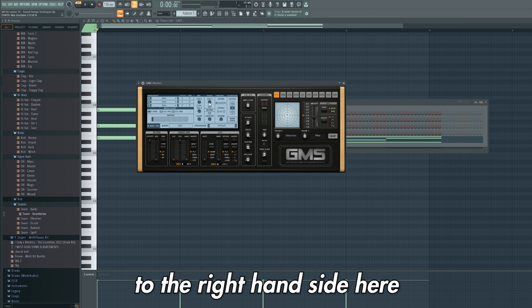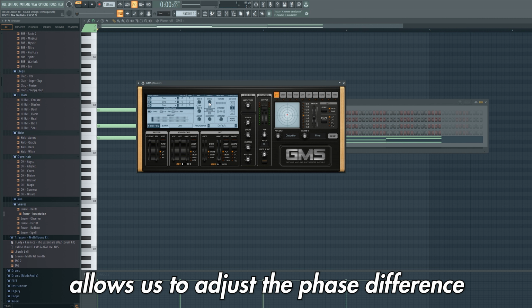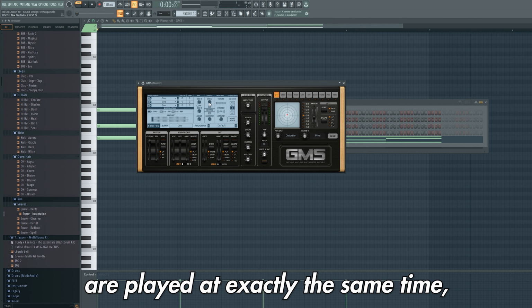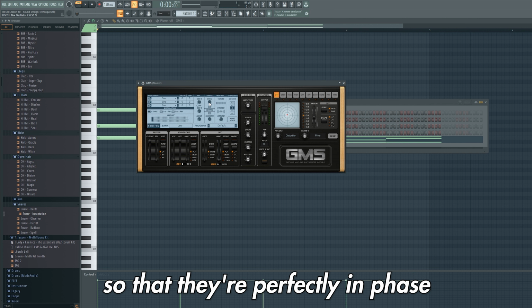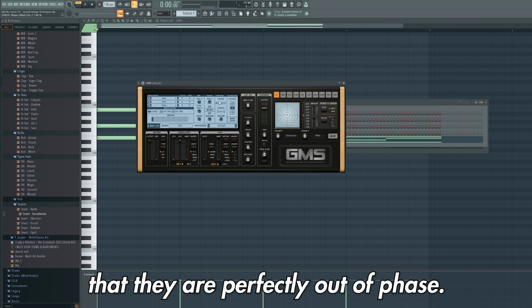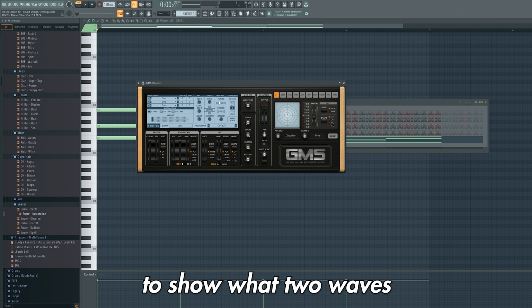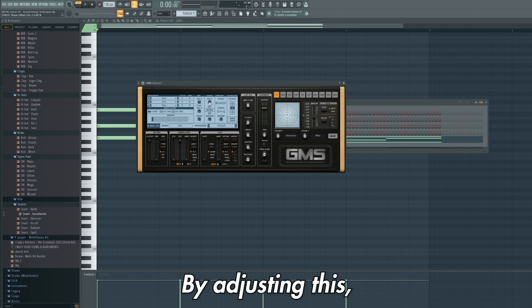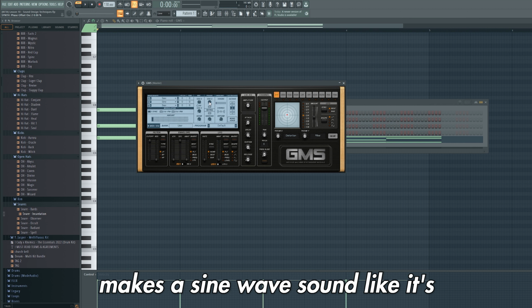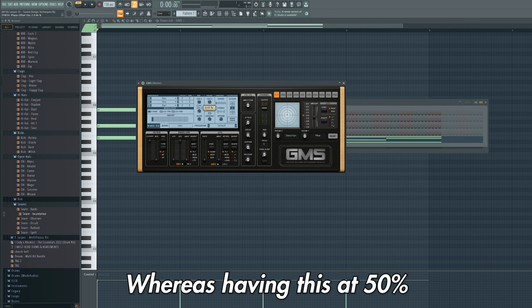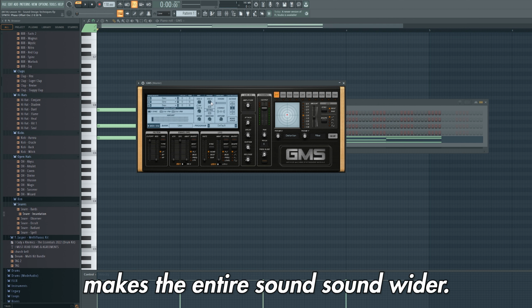Now, this option to the right hand side here allows us to adjust the phase difference between oscillator 1 and 2. 0% would mean that the waves are played at exactly the same time, so they're perfectly in phase. And 100% would mean that they are perfectly out of phase. Here's a quick image to show what two waves being in and out of phase would look like. By adjusting this, we can see that having this at 0% makes the sine wave sound like it's sitting underneath the saw wave. Whereas having this at 50% makes the entire sound wider.